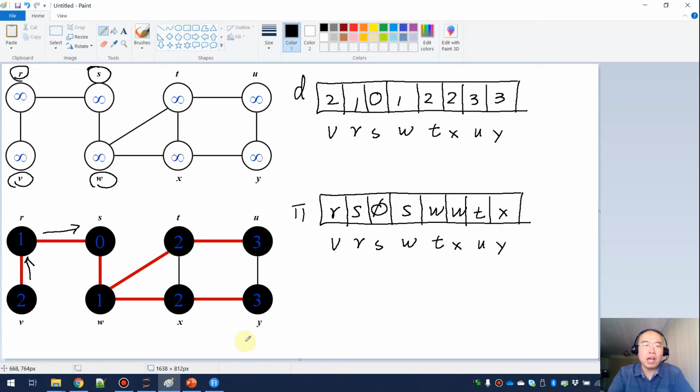As we paint the nodes and update the colors, we also update D and pi. And this is the finished version of D and pi after we finish the breadth first search. Okay, so we are going to do a little bit more analysis of the algorithm, and I will see you in the next video.